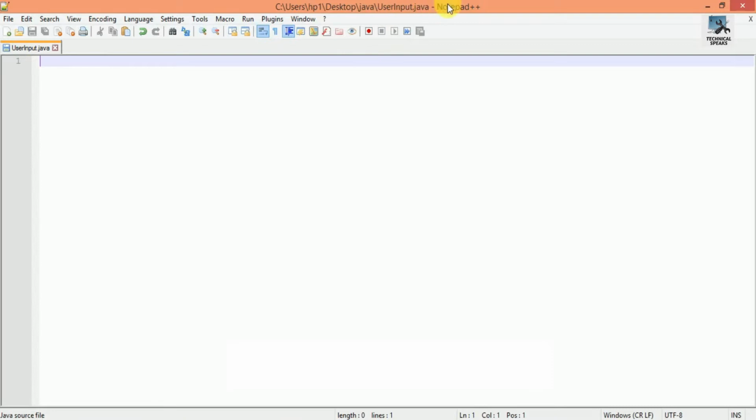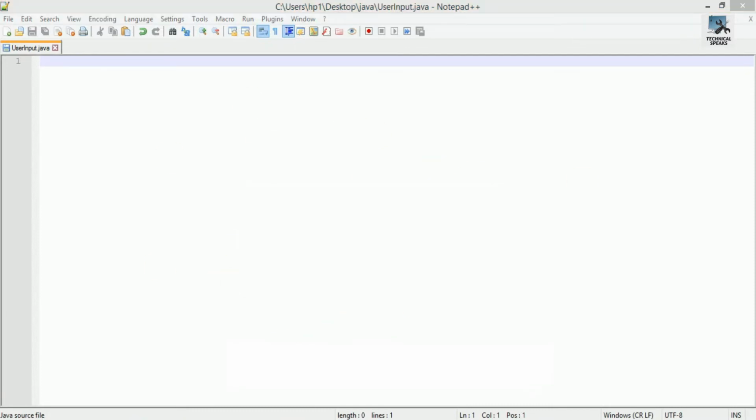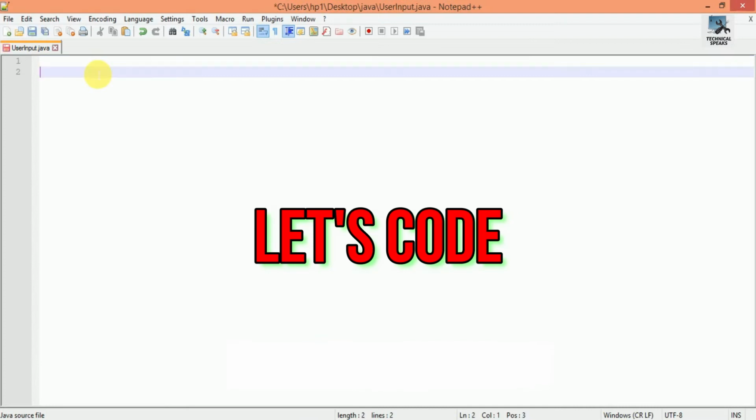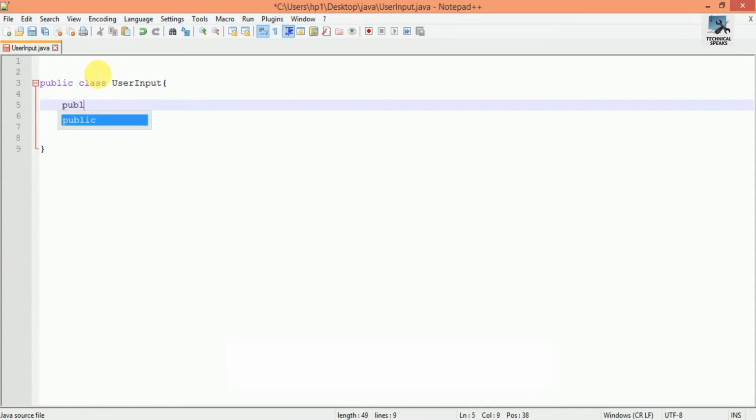So here you can see I am using Notepad++. You can use any of your favorite IDE of your choice, like Eclipse, NetBeans, etc. Let's code. Now here, first create the main class, like public class UserInput. Inside it, create the main method: public static void main(String[] args).